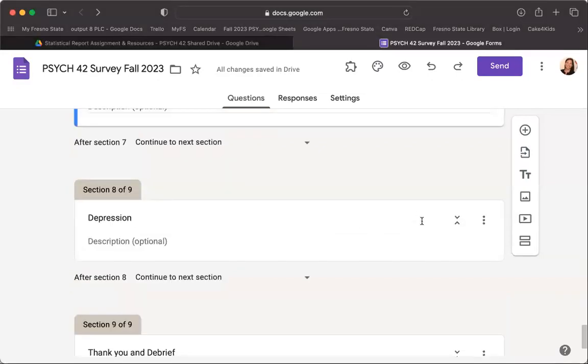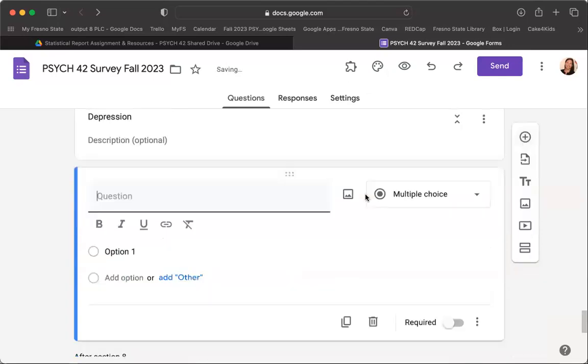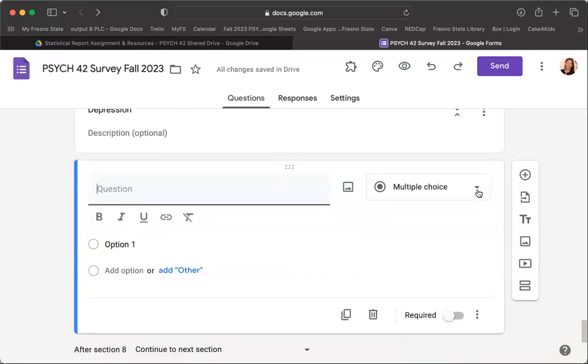Because that's going to be the same for all of our questions, we're going to keep it in the same block. And we are going to just make one question and then copy it multiple times so that we can just fill in the question itself. So I'm going to add a question. These are going to be multiple choice.